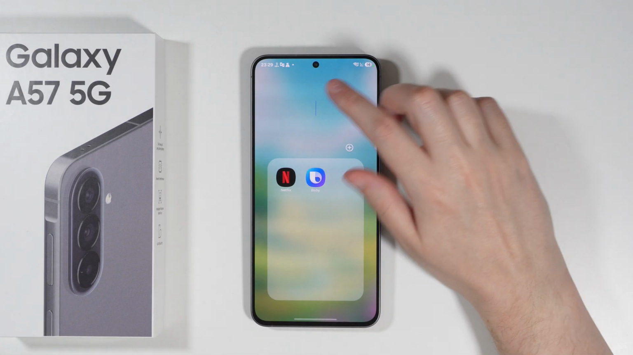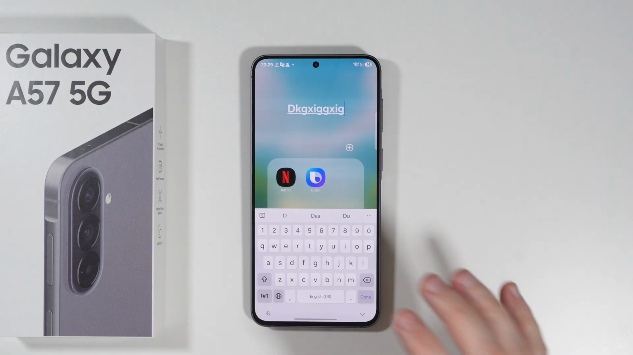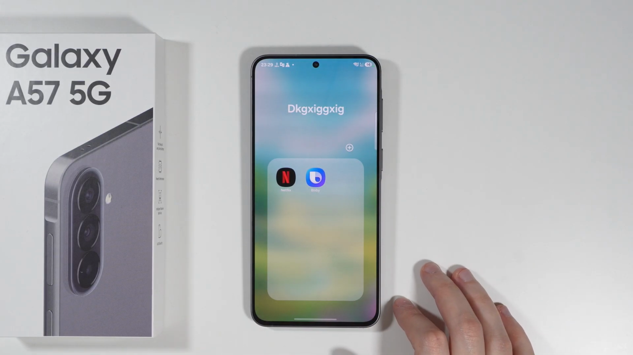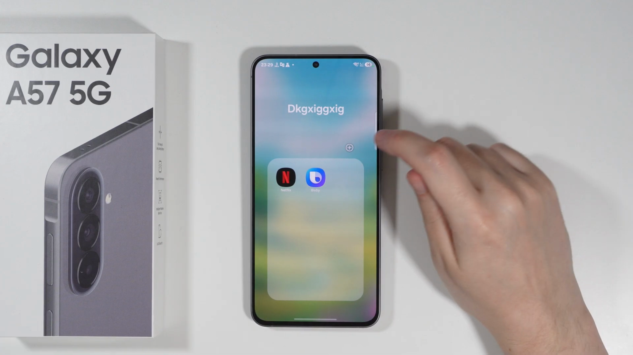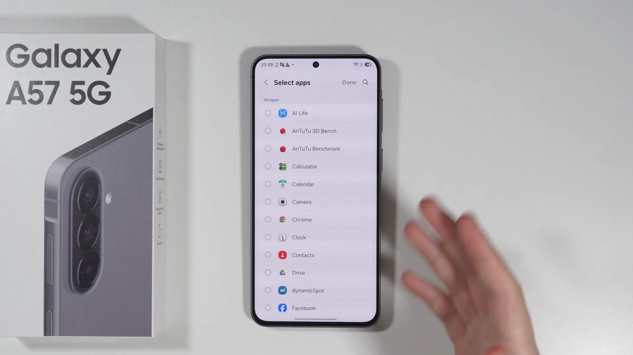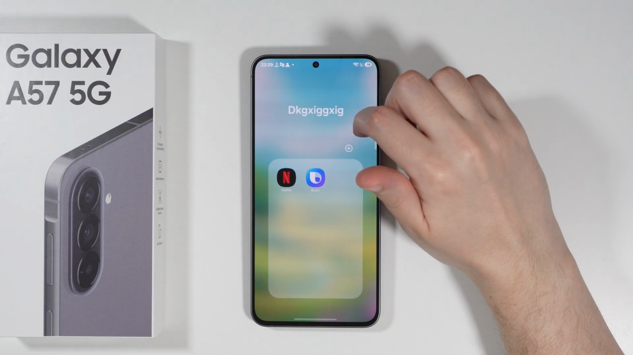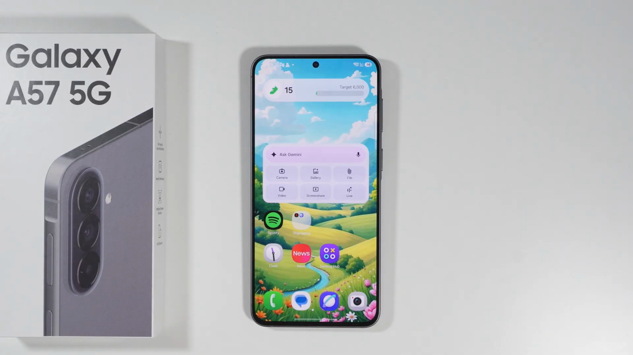Of course, we can use the folder name section over here in order to set up the name if it's not automatically assigned. But even then, of course, we can still adjust the name. And here we can also use this plus button in order to quickly add more apps into the folder. Or you can, of course, go back to the home screen and you can keep adding more apps the same way into the folder.